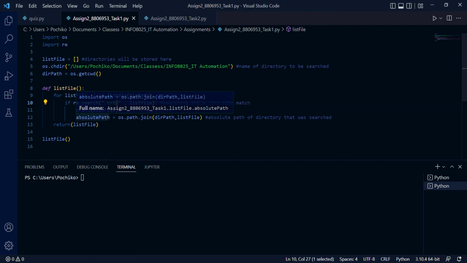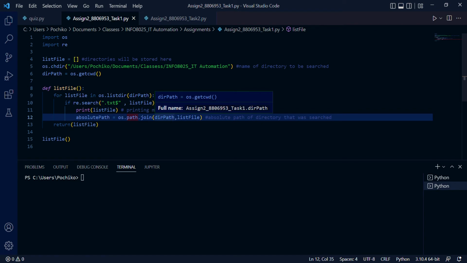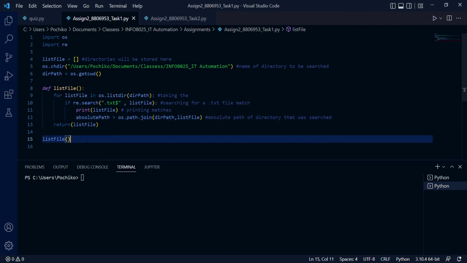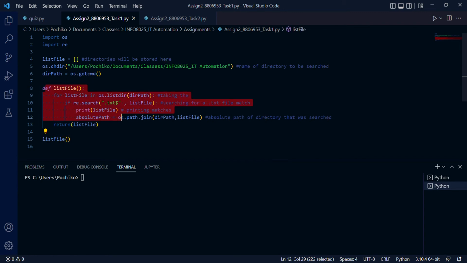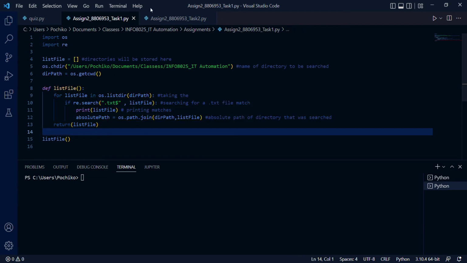So absolute path is equal to the current directory and the file name of the listed item. And this one is for calling the function for the program to execute this line of code.